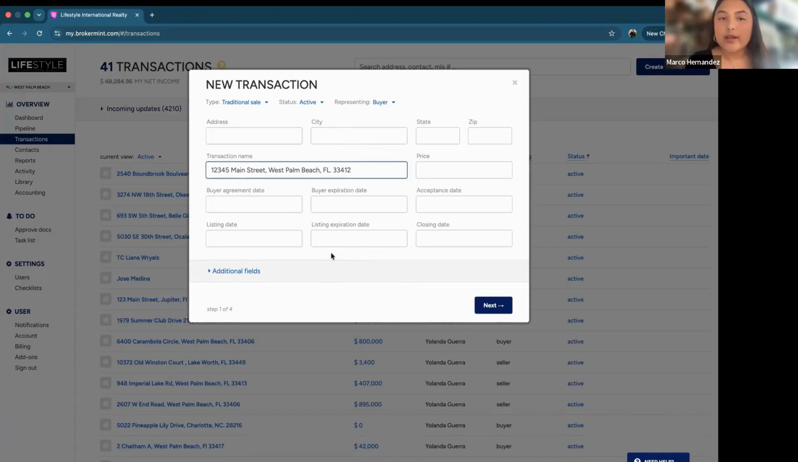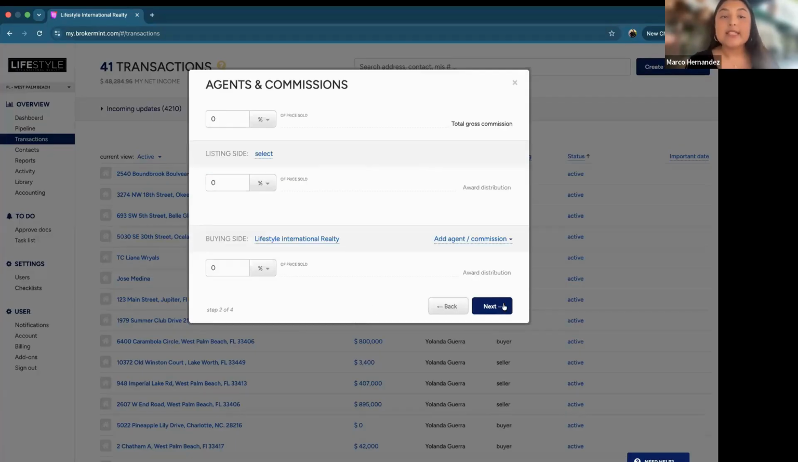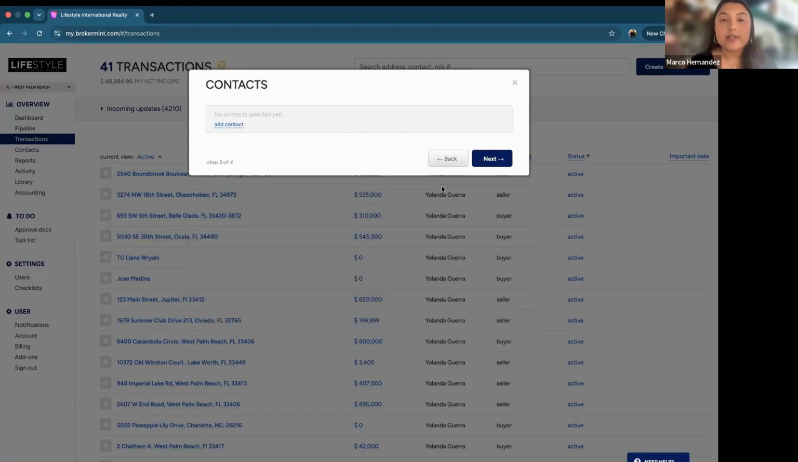You can add the rest of the information as you want. However, it's not mandatory. Just for the sake of showing you what this looks like, we're just going to continue on and go next. This is the agents and commission section. If you are representing the buying side, Lifestyle automatically gets populated in here. Let's say that they're offering 2.5% commission. We're going to put 2.5% commission. We're going to go next. This section is where it asks you for your contact information.